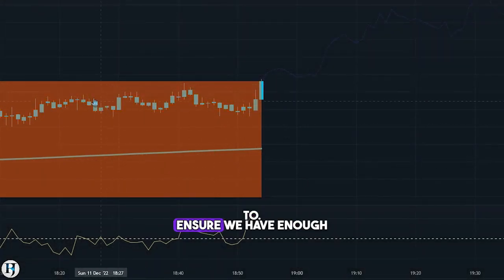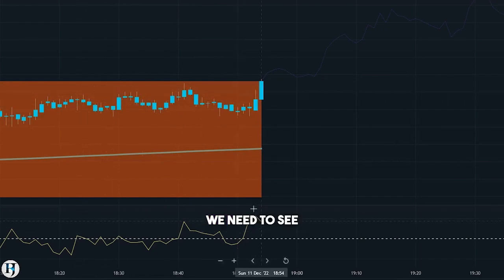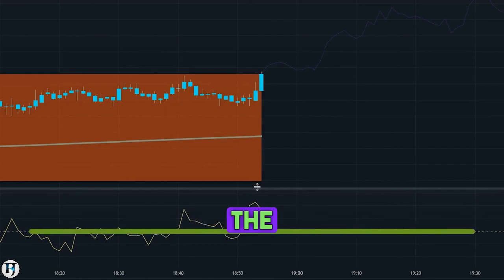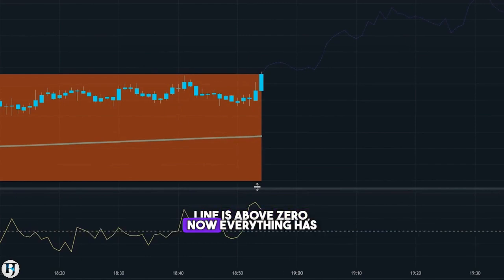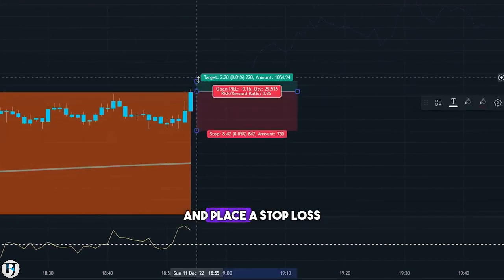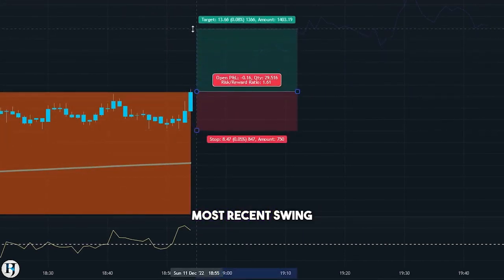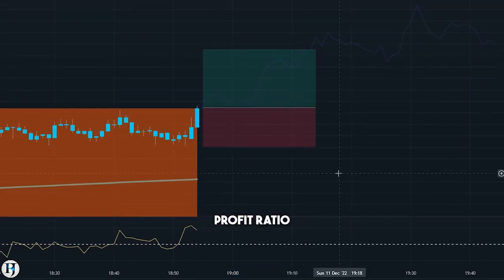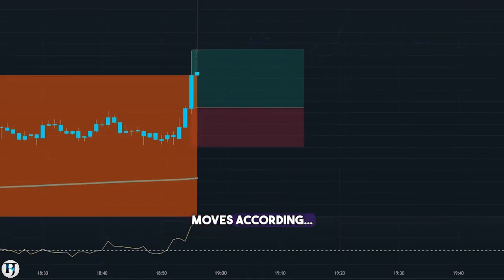Second, ensure we have enough market volume. We need to check the volume oscillator indicator. We will know there is enough volume if the line is above 0. Now everything has been met, so I will enter a buy here and place a stop loss at the most recent swing low. For take profit, I will target a risk-reward ratio of 1.5 times.